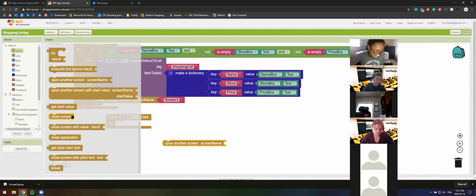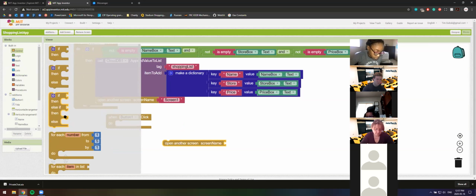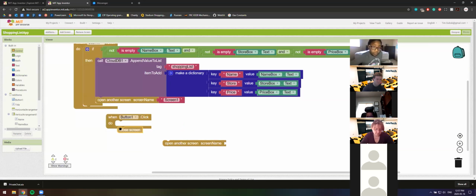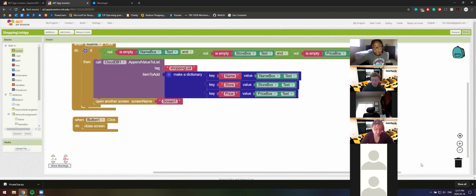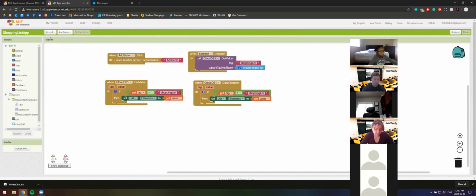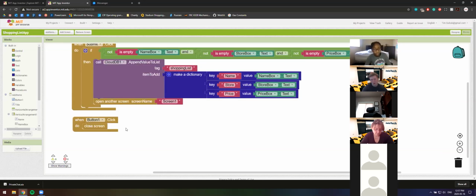Where does it go if you close the screen though? Just closes the current open screen. If you opened it from screen 1, it goes back to screen 1. But if you opened it from a different screen, it goes back to that different screen. Sure, let's try it. Okay, I click plus. I click back. Yeah, it works.